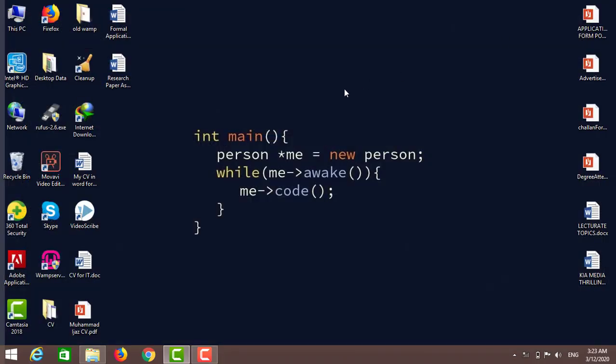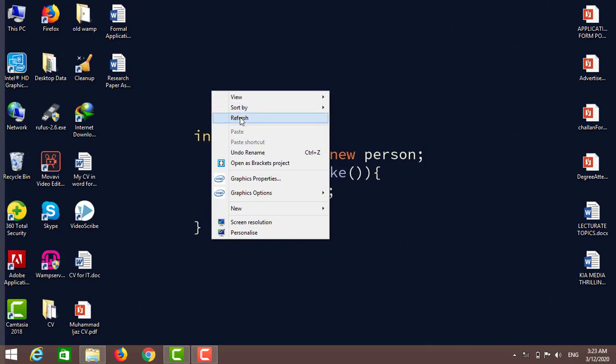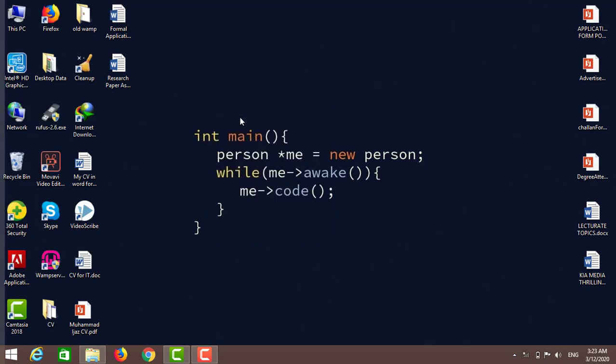Now come to the desktop and here you see that the folder has disappeared from the desktop. So in this way you can hide your data so that no one can access it. And again, if you want to show or access that folder again, then follow the same steps.